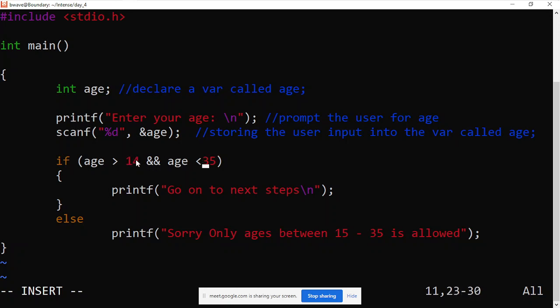Any questions based on what we've done so far, before we move over to the next set of steps? Question.